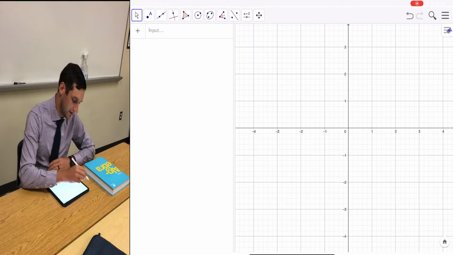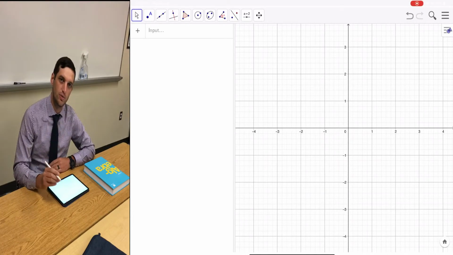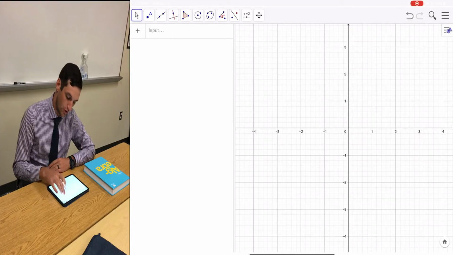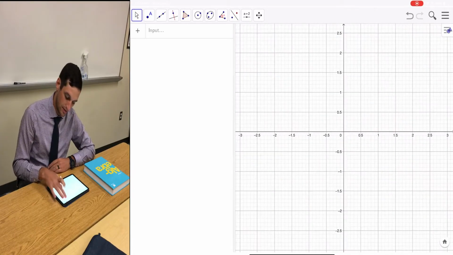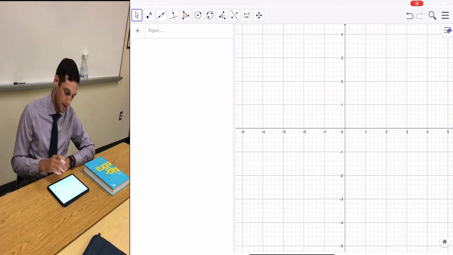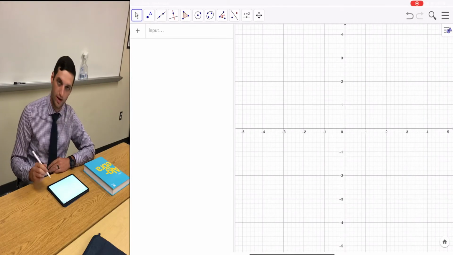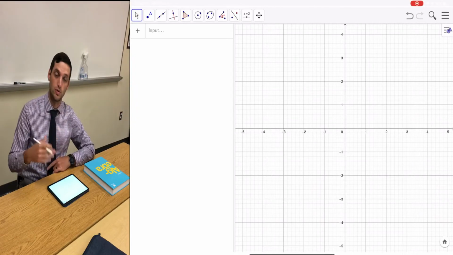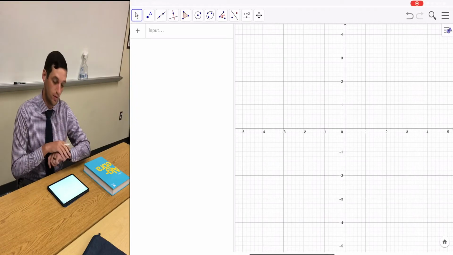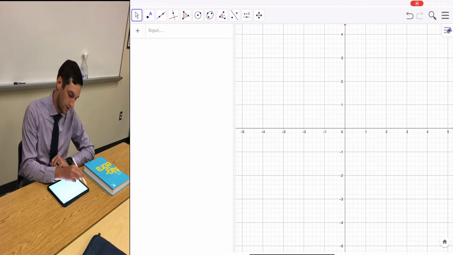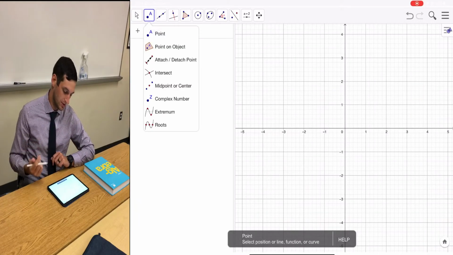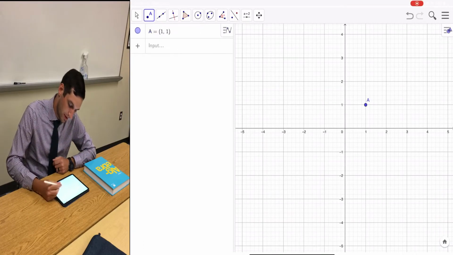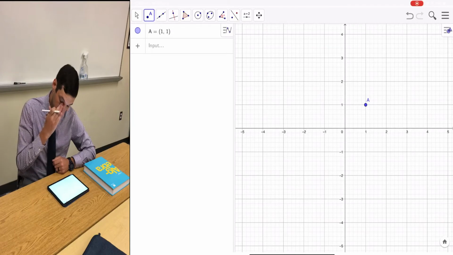The first tool here looks like a cursor that you would see on a computer with your mouse. What that does is it allows you to grab, pinch, open up, click on things and move around, which is like your grabbing tool. That's going to be kind of confusing going back and forth, because the next tool I'll go over is a point placer. It allows me to plot a point somewhere. So I'll plot a point here at 1, 1.